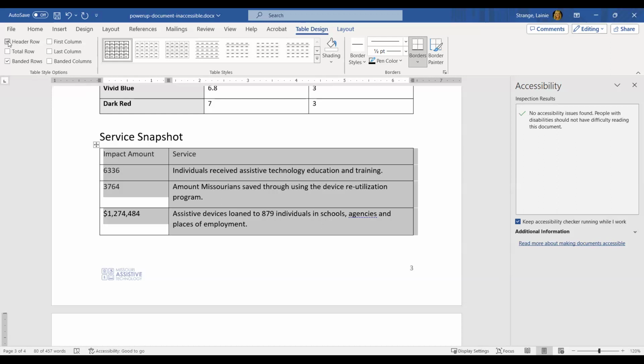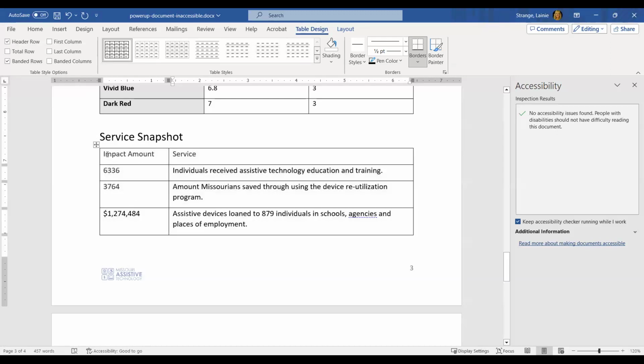And so what that means is that this row is identifying the information that's underneath it, and it will announce it as an assistive device navigates through that table. So it'll say impact amount 6336, service, individuals received assistive technology education and training. Otherwise, if you don't identify that, it will simply start top left and read to the bottom, and you may not have any context of what this information is. What are these numbers? What does it mean? And so those headers give you information.